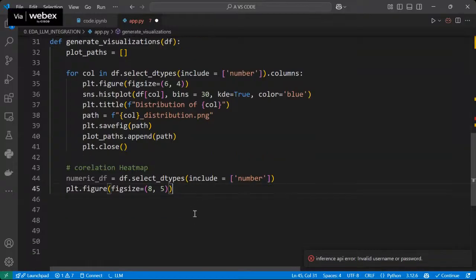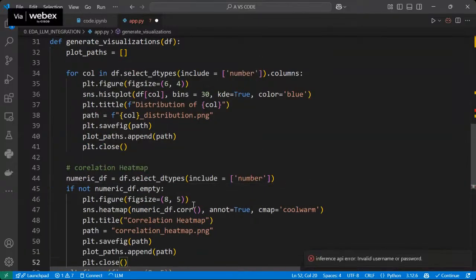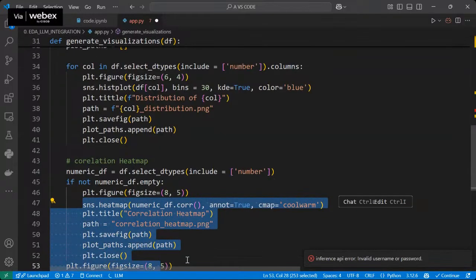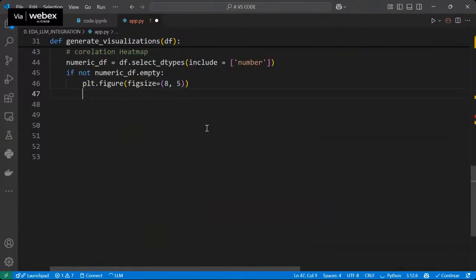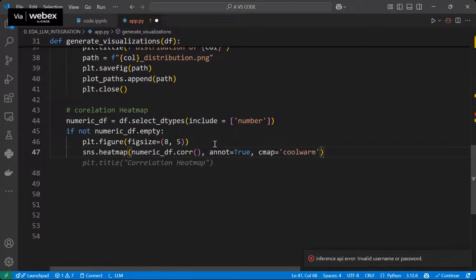Histogram we are done. This is correlations. Okay. So again, I have to check df.select_dtypes include number. Okay. And why do I make a figure here? So rather than if not numeric empty, what nonsense. No, I don't want it. All those things, let's do it. I have to write numeric_df.empty. If it is not empty, then fig figsize, and please plot the heat map.